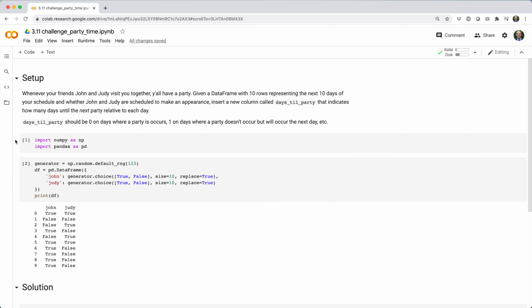Whenever your friends John and Judy visit you together, y'all have a party. Given a data frame with 10 rows representing the next 10 days of your schedule, and whether John and Judy are scheduled to make an appearance, insert a new column called Days Till Party that indicates how many days until the next party relative to each day. Days Till Party should be 0 on days where a party occurs, 1 on days where a party doesn't occur but will occur the next day, and so on.